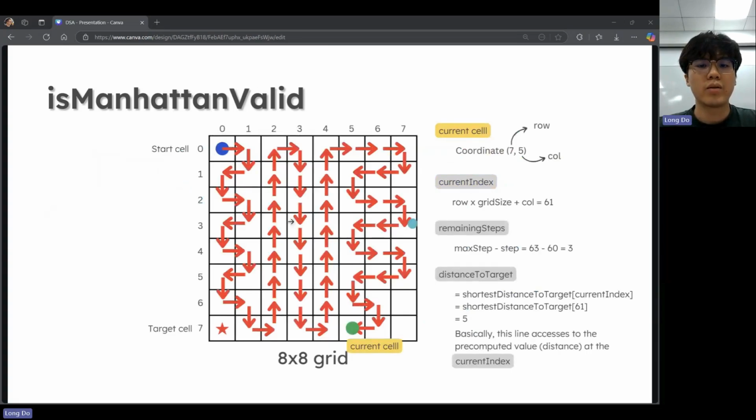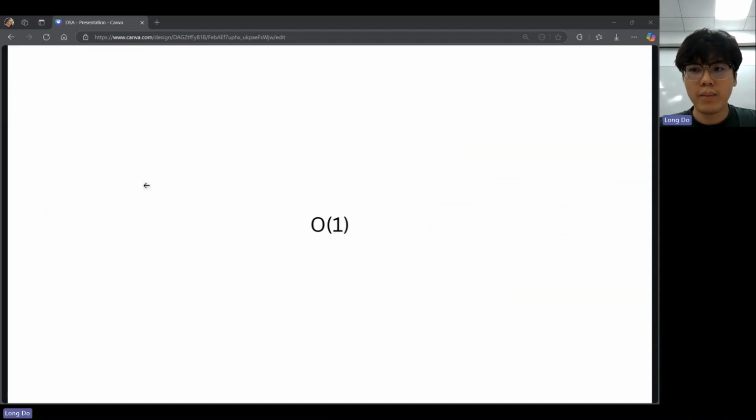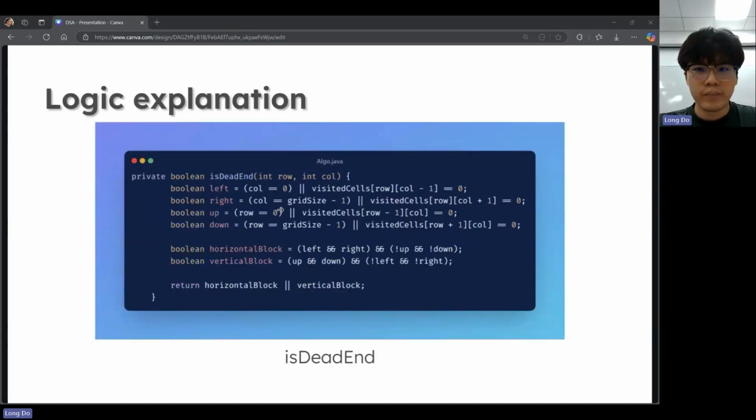Final example, the current cell is here. Remaining step is 3. Distance to target is 5. The program stops because the output is false. The time complexity of this method is big O of 1 because it performs a fixed number of constant time operations, including arithmetic calculation and array access. Now we come to the next methods.